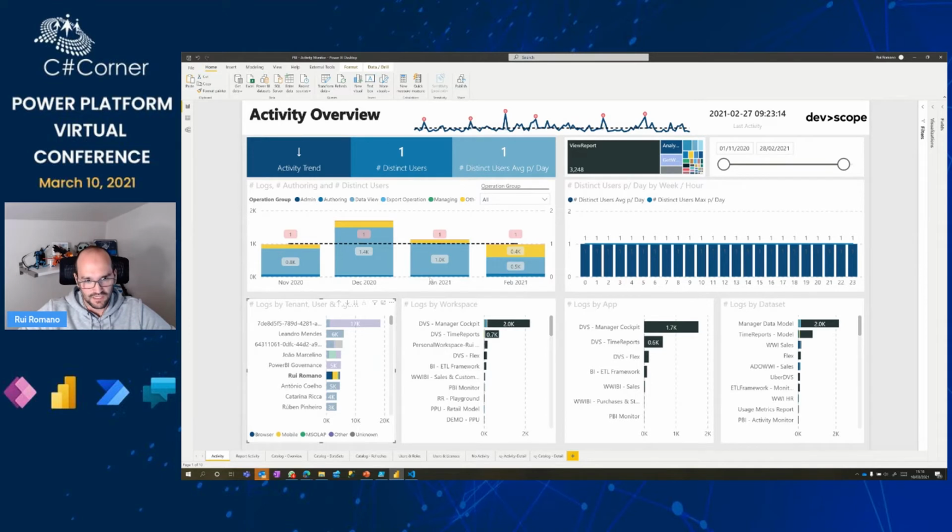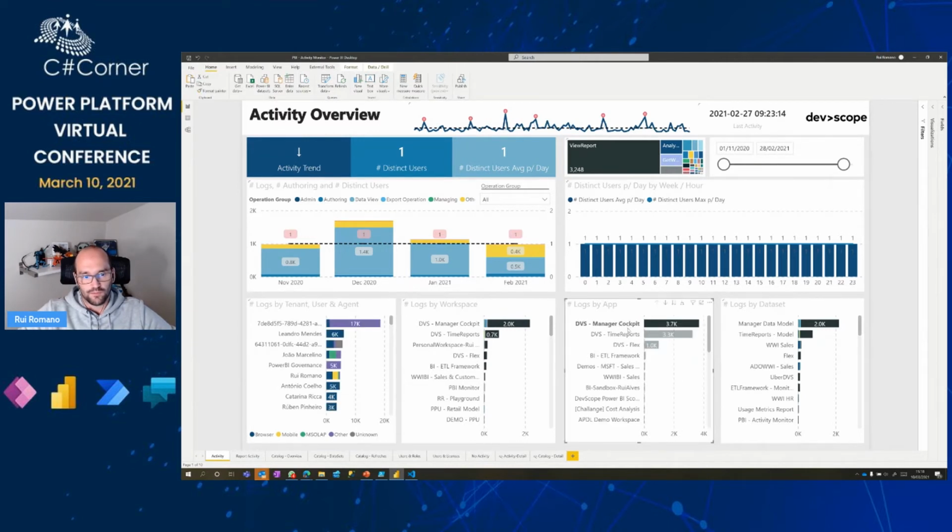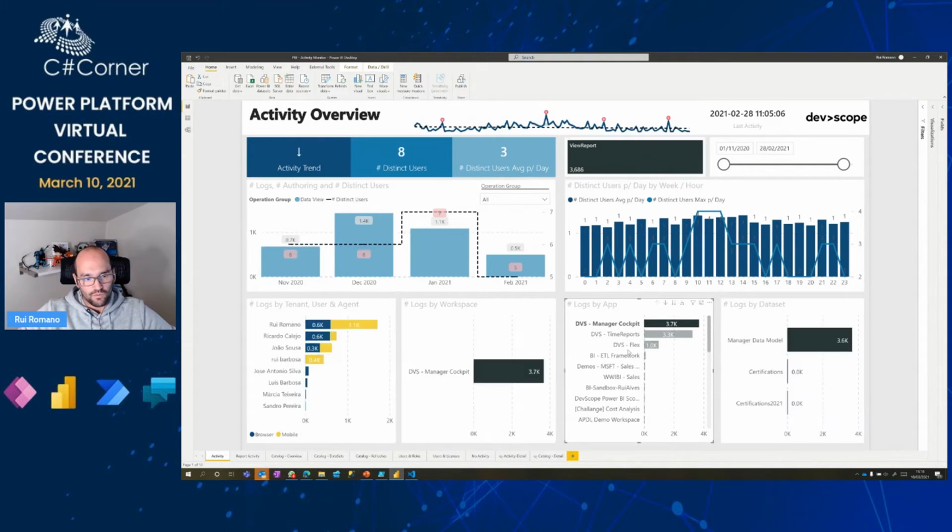So I can see it by day. I can see the activity per workspace. Manager Cockpit is the most active workspace. I can see it by apps, Power BI apps. So the Manager Cockpit app has a lot of activity from my user, and I can do it the other way around. I can click on the Manager Cockpit app and see which users use this application.